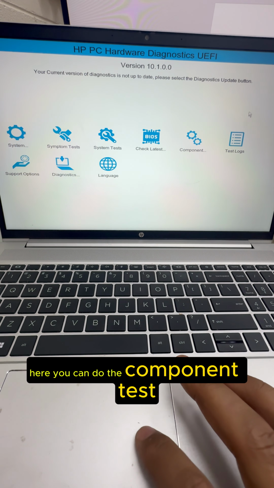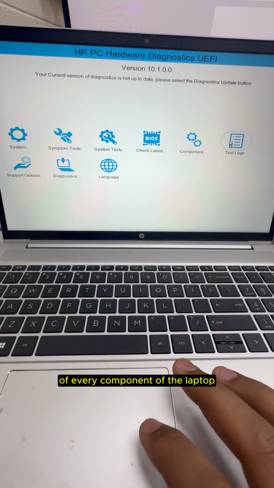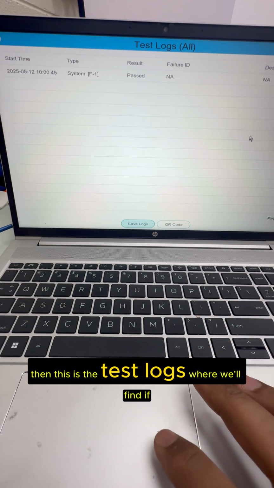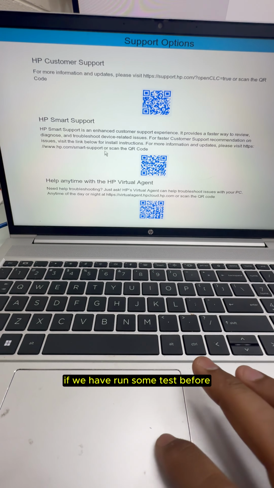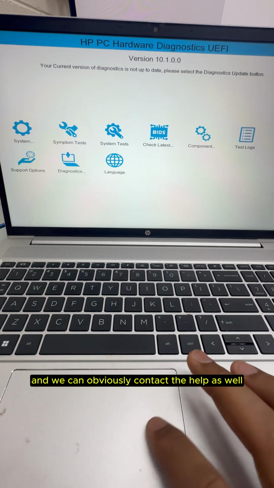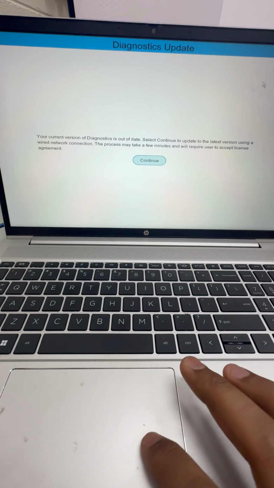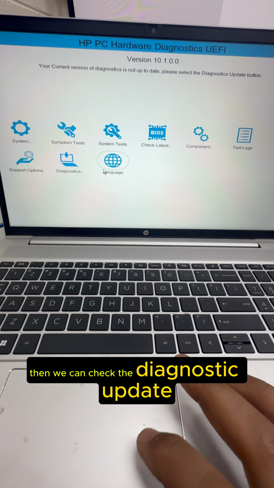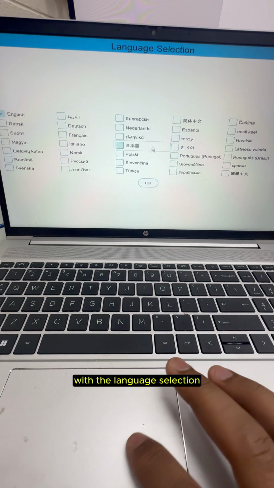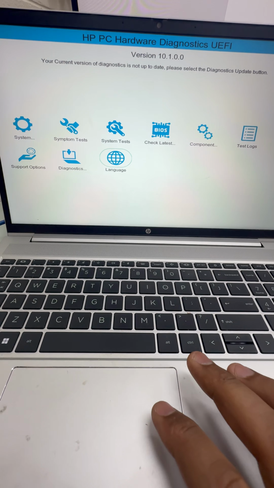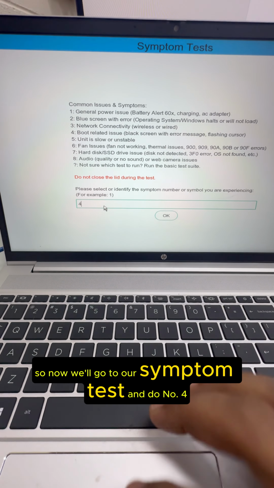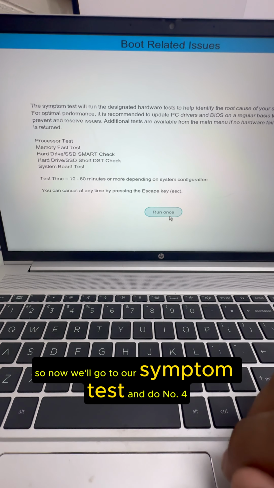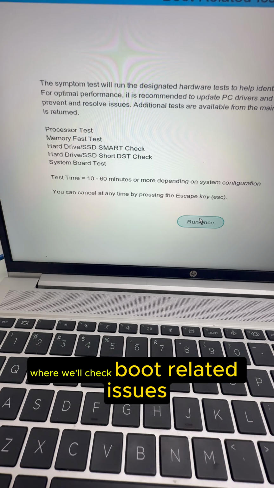Here you can do the component test of every component of the laptop. Then this is the test logs, where we'll find if we have run some test before, and we can obviously contact the help as well. Then we can check the diagnostic update, if they are up to date or not, with the language selection. So now we'll go to our symptom test and do number 4, where we'll check boot related issues.